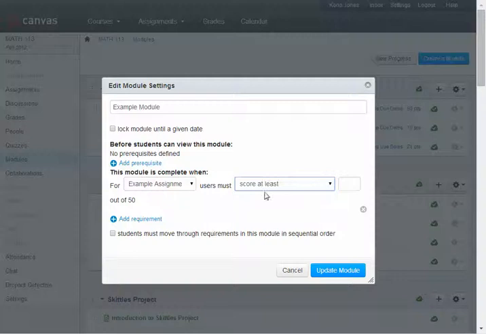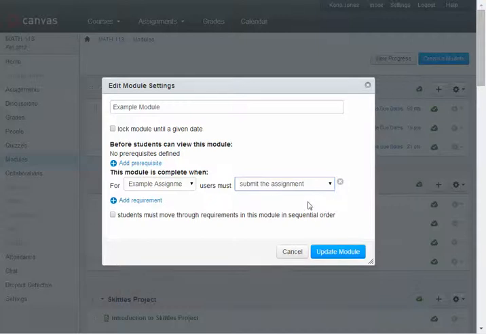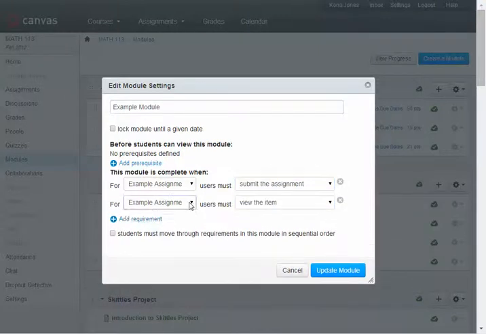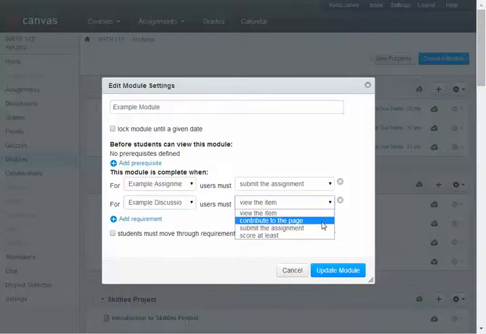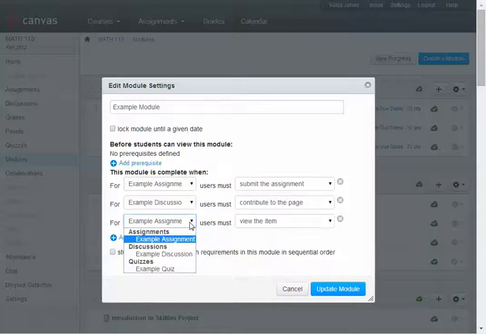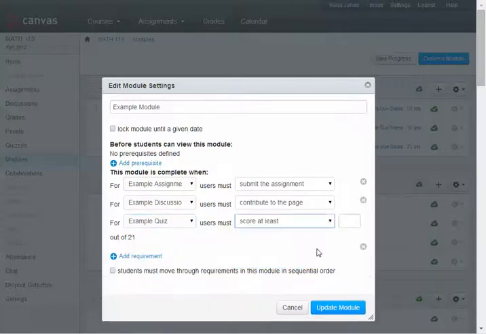You could score, it'll tell you if you pick score, it'll tell you out of how many. That means the student would not be able to move on until you graded that assignment and gave the student a grade. So for me, I'm not going to do that. I'm going to go ahead and just say submit the assignment. I'm then going to add another requirement, an example discussion, and say when students contribute to the page. Once again, you can pick whatever works for you. I'm just kind of giving you some examples. And then I'm going to do example quiz, and when students score at least, I'm going to say a 15.